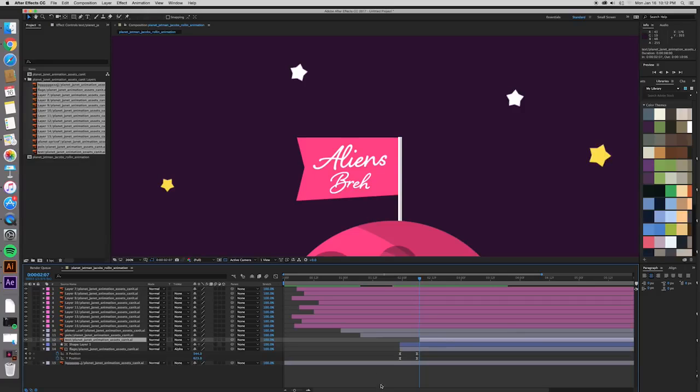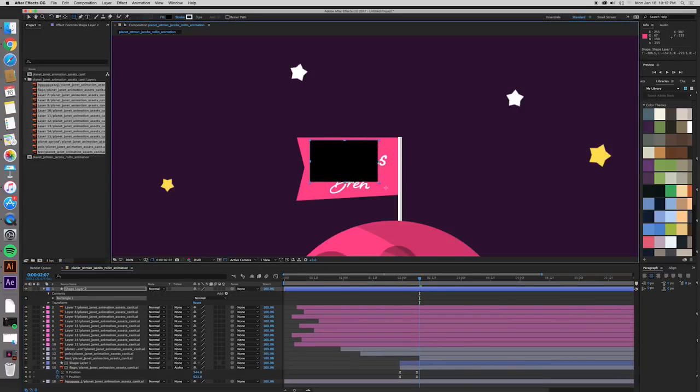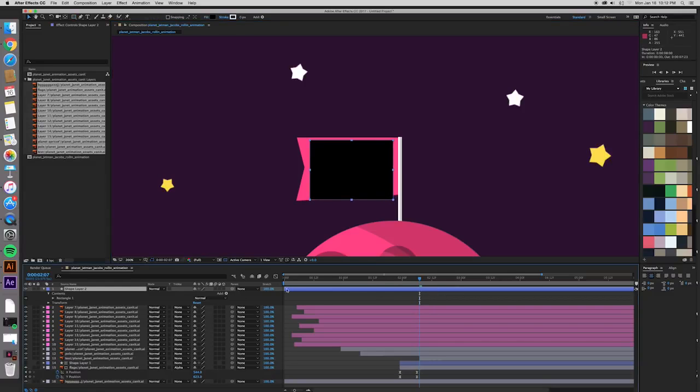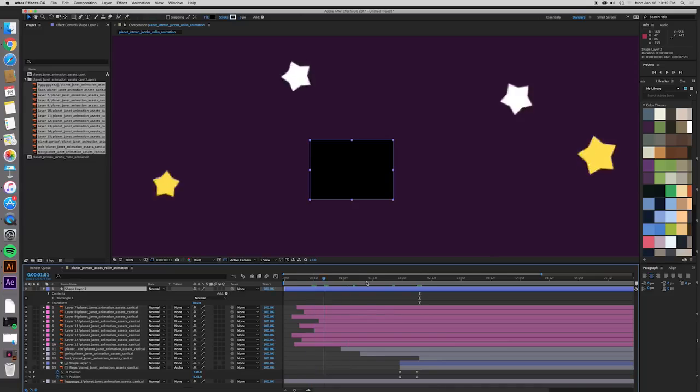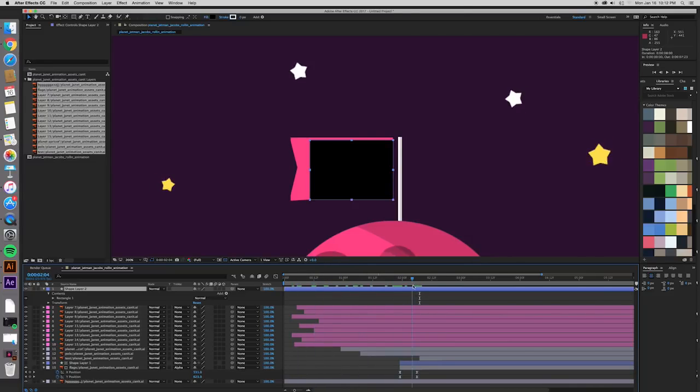All right, so what we're going to do is use the exact same technique for the text. Make sure nothing's shown. Hit the rectangle tool. Make a box around the area that you want to see. All right, but it's showing up for the entirety of the animation. So we're going to click on it, move our blue line to where we want it to start, and go Alt, left bracket.